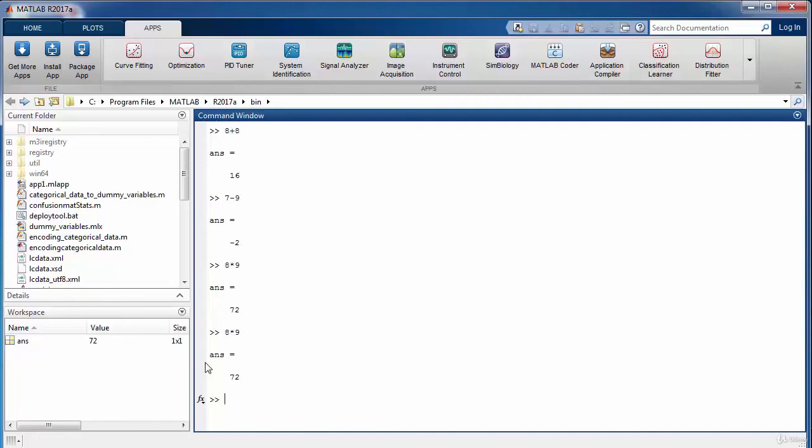So the thing that we should keep in mind for now is that the workspace contains the variables which are currently being manipulated by the MATLAB software, and the default variable is ans. So if we do not assign a computation to any variable or we do not store it, then it is stored in a default variable which is called ans.